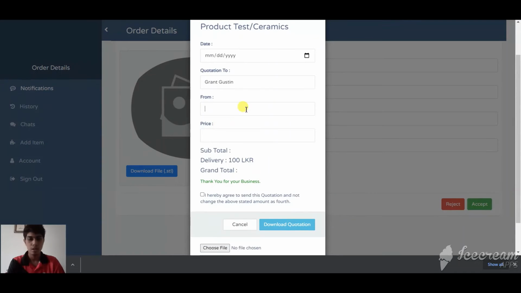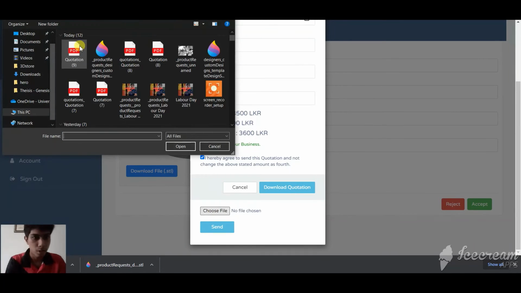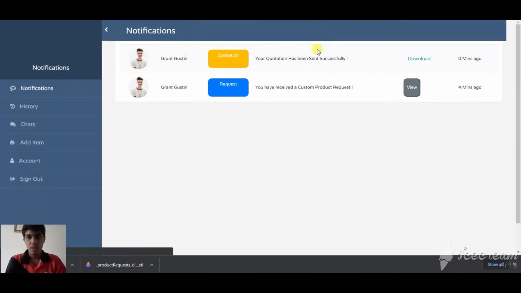And we have to send the quotation once again. The price is going to be $3,500 for this, along with the delivery charge, and we have to download the quotation and send it to the user. So it's the same process, however this is with the 3D vendor, while that was with the 3D designer.